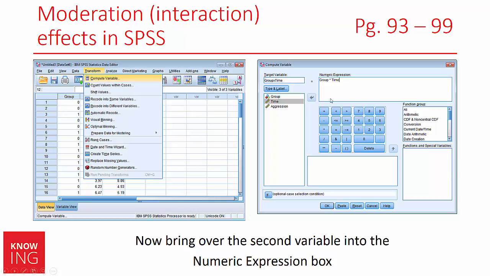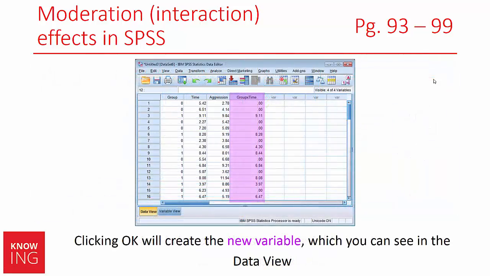If you look at it, what we're telling SPSS is create a new variable called group times time, which is given by all the numbers in the group variable multiplied by all the values in the time variable. And this is what will happen once you click OK. Now you can see it quite clearly here. Anything times 0 will give you 0. So any person who has a coding of 0 in their group will still be 0 here. And anything times 1 is just itself, which you'll see here as well.